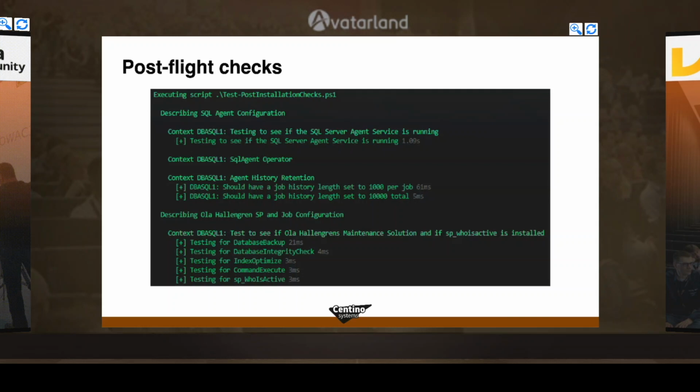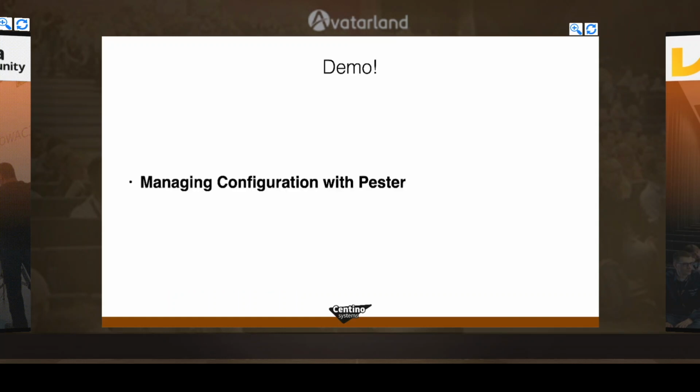And at the bottom here, we can see I have some tests to make sure that the stored procedures that I want are on the instance there. So Ola Hallengren scripts, sp_WhoIsActive, and so on. So let's go ahead and run some Pester tests to check our configuration.